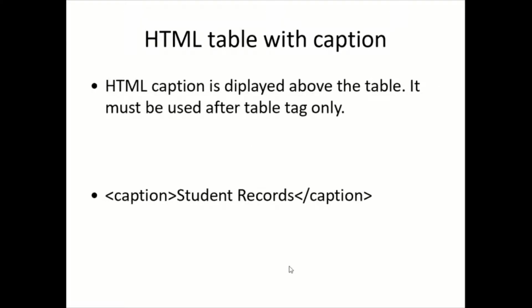Caption is displayed above the table. It must be used right after the table tag only. Like, if I want to show the user that this is the student record table, we can apply the caption tag in that table, so that it will show that this table belongs to the student record. That's it for the definition.